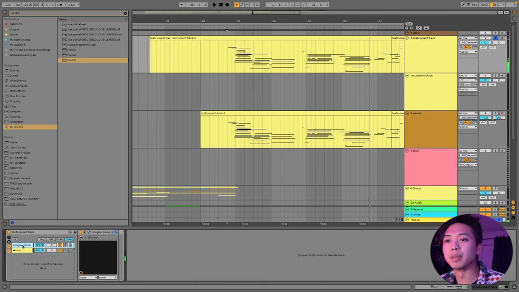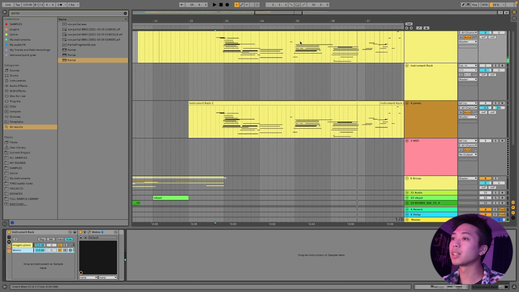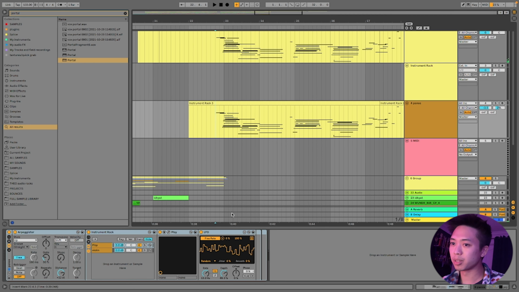And the sound is the Imagiro piano combined with the Wolno piano. I just put them together onto the same instrument rack and had the MIDI trigger them both. And then I took that same MIDI and I put it into this instrument, which is called the Panos instrument, just because I stole it from this producer named Alexander Panos.